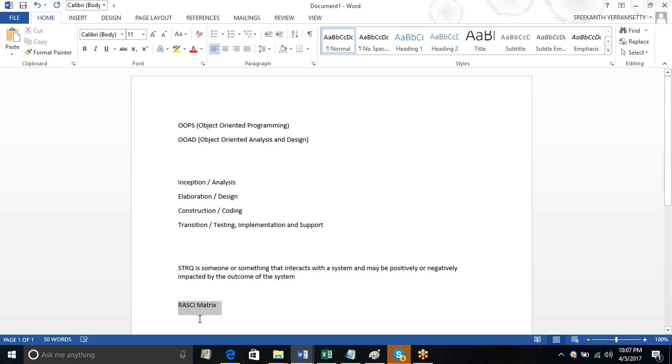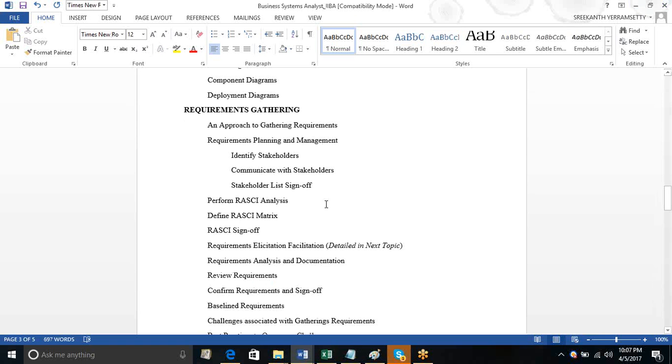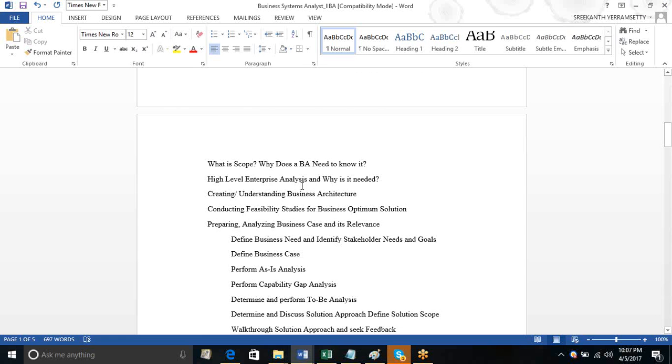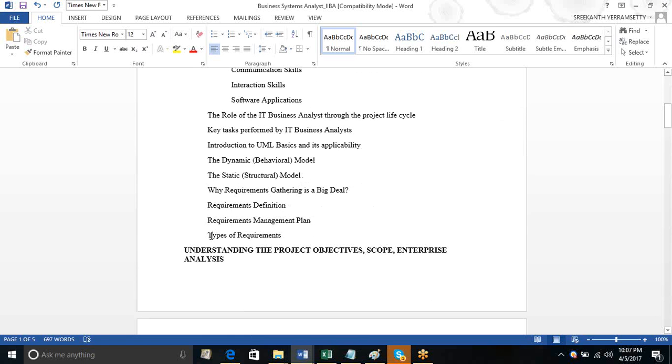So these are the types of stakeholders in your RACI matrix. We'll talk about that in detail in the next class. Okay, so we'll stop with that here and move on to types of requirements.